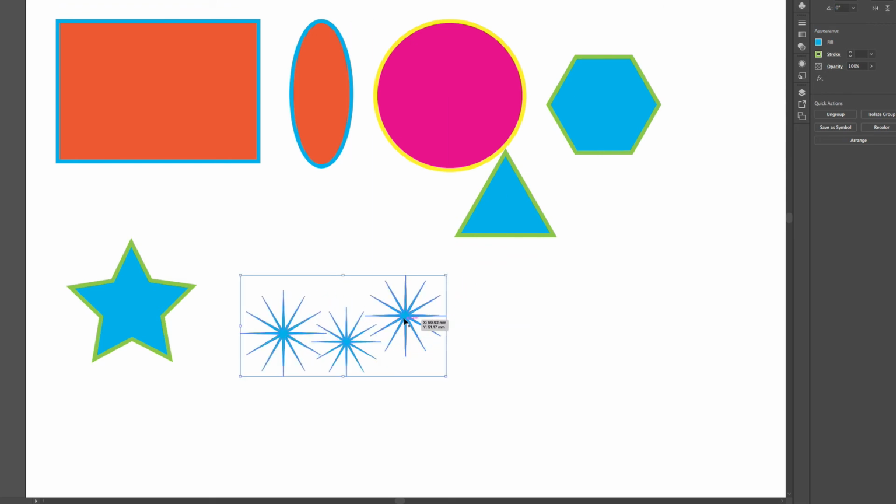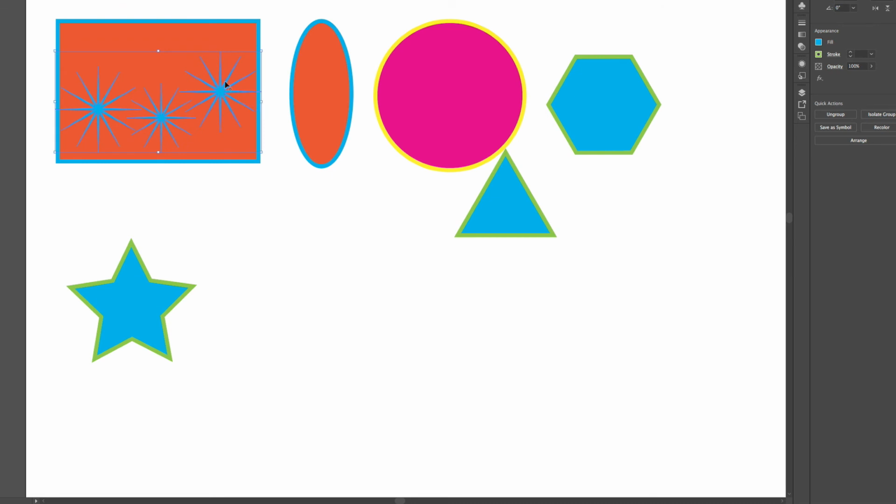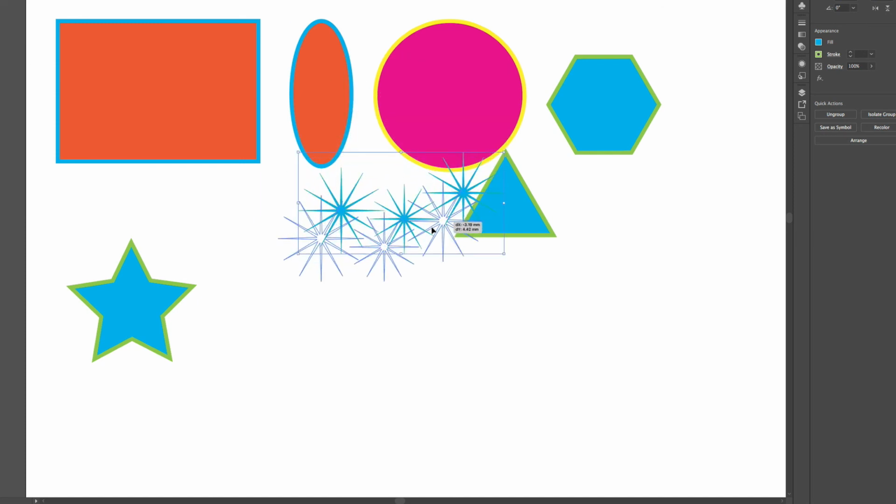Now, one thing to note when you are drawing these shapes on the page is that there is a stacking order. So if I move these stars across to where the first shape was that I drew, you can see that they're sitting above that shape, and they're actually sitting above all the other shapes that were drawn before them. So this is our stacking order.